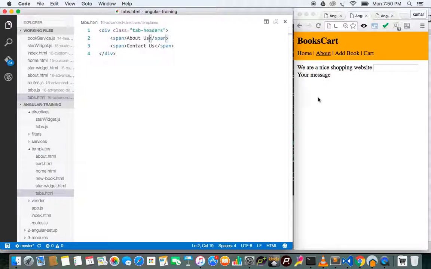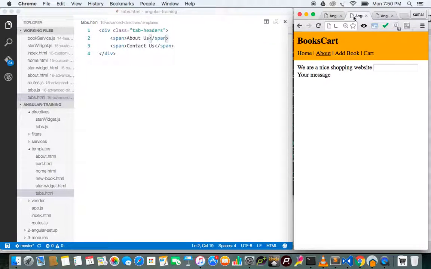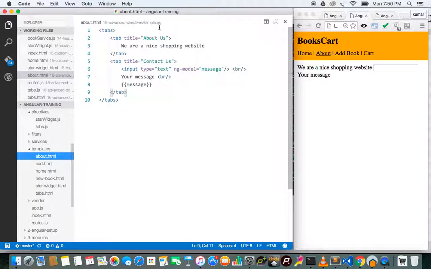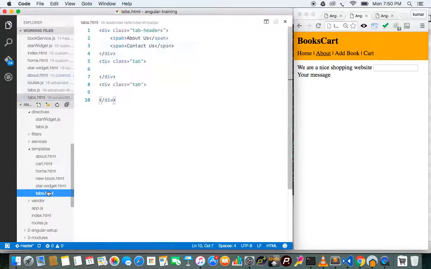So the actual tabs, for example these Chrome tabs, these are the tab headers. We are trying to implement something like this. So the actual tab headers, and then the tabs div with class tab, the first tab and the second tab, and the HTML inside this should be something like this. So this should be copied. I'll copy it into our tabs.html.